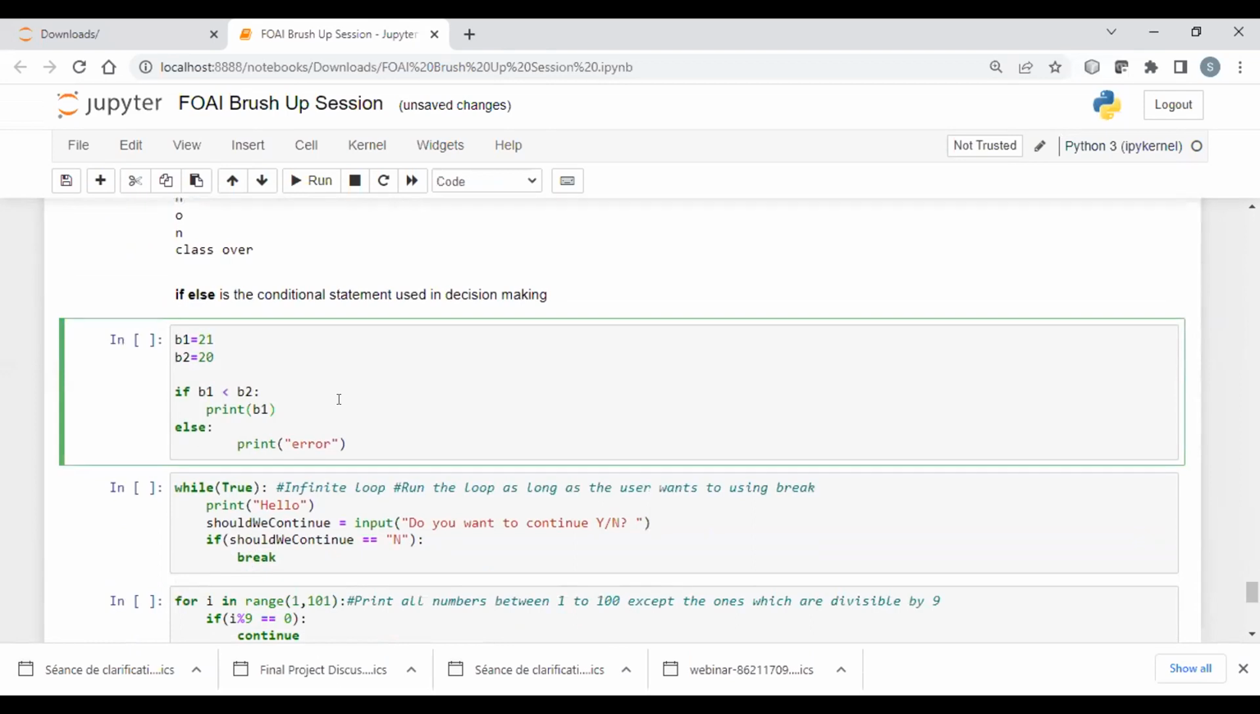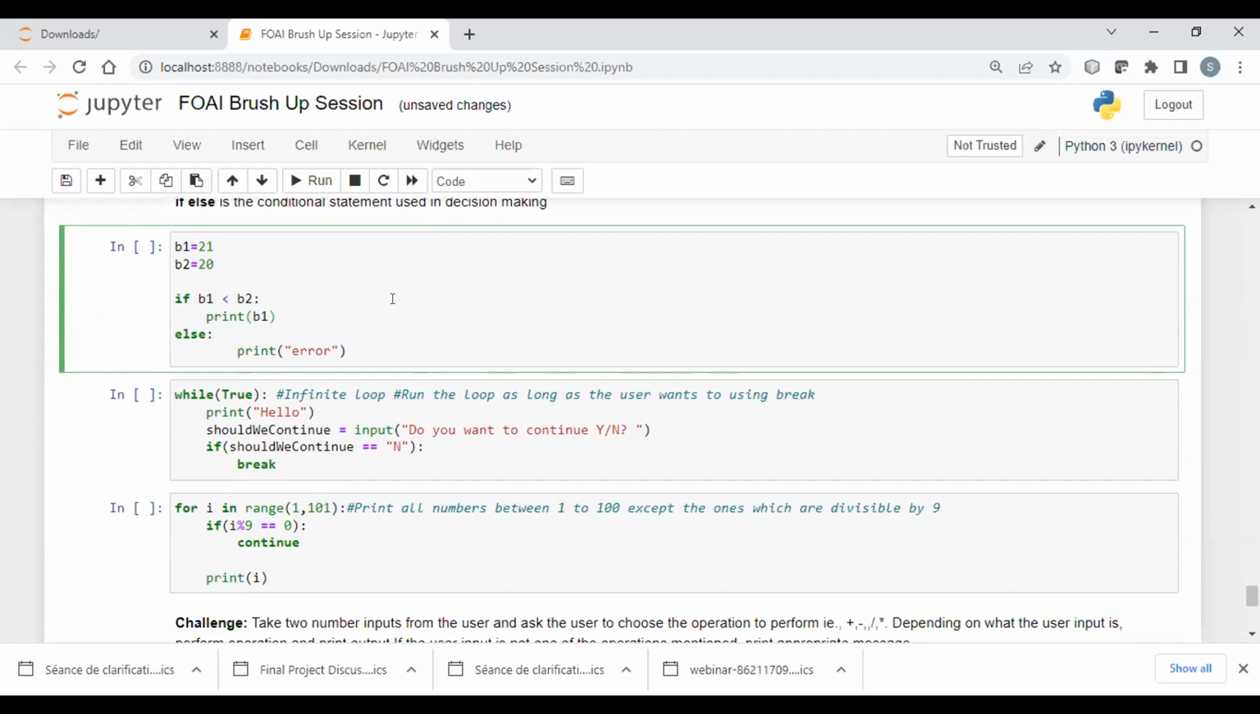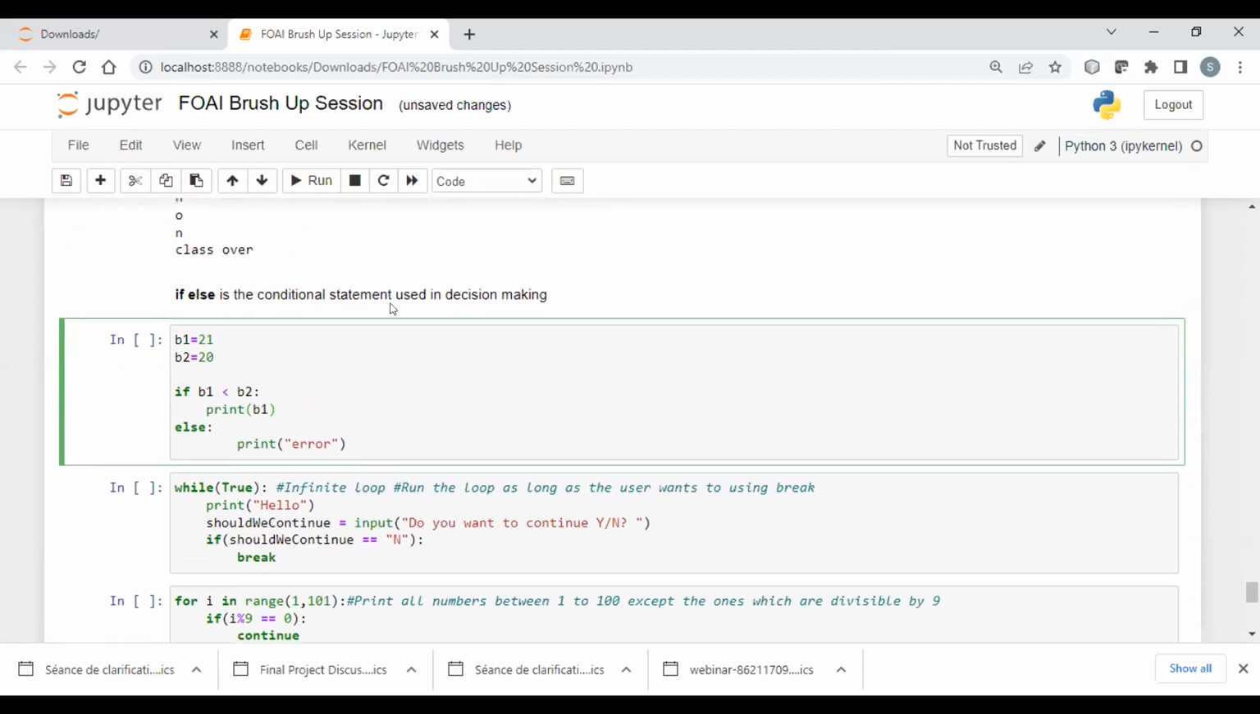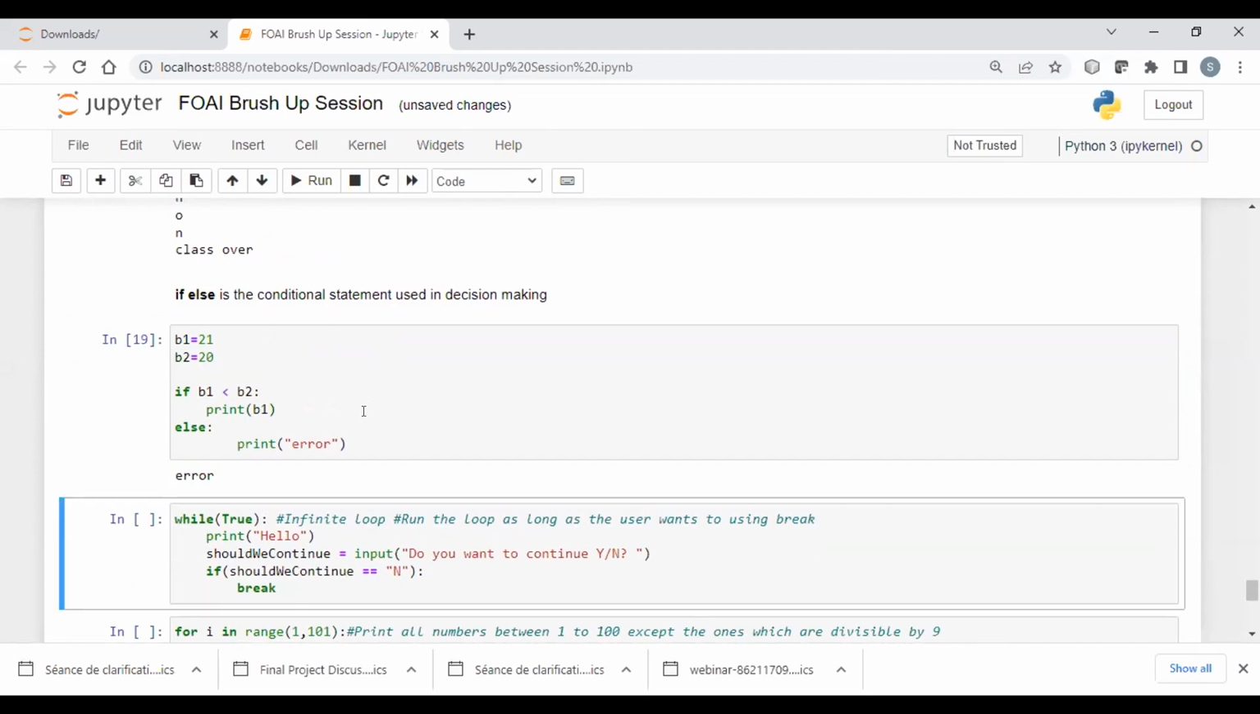Okay, now let us look into the if-else conditional statement that we use. Here is another example of code. Please go through it and see what you think the output will be for this cell. Let us check. Yes, all of you are correct. It is going to print error in this case.